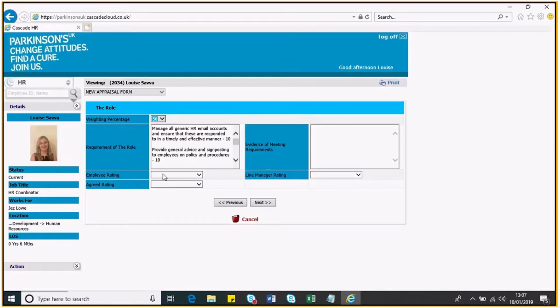Just underneath that, you've got your ratings, so your employee rating, line manager rating, and agreed rating. You won't need to do this at this stage. This is something that will come into play during the mid-year review, so you don't need to complete them at the moment. It's just the role requirements and the weighting at this stage. Okay, so moving on to the next screen.